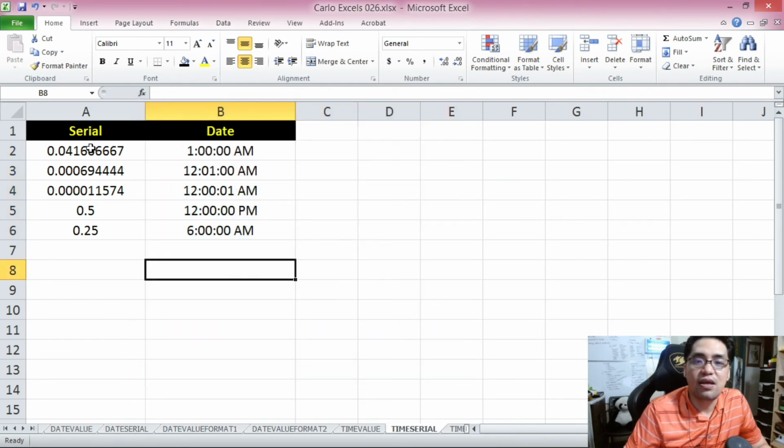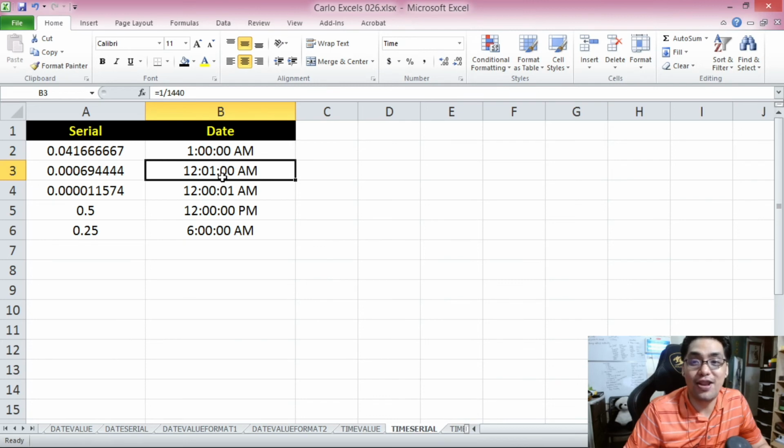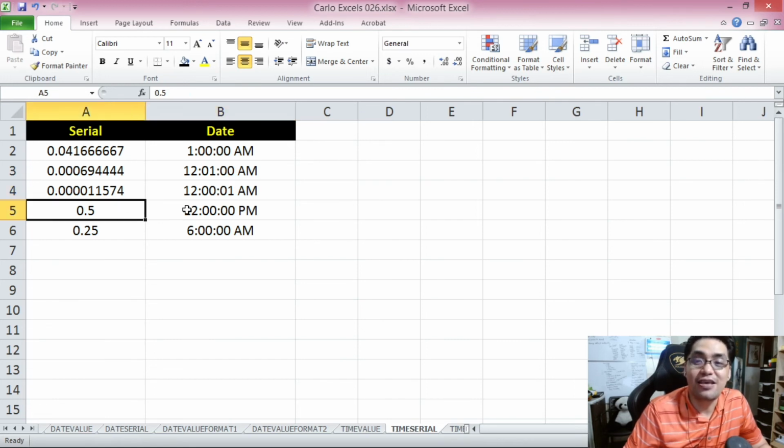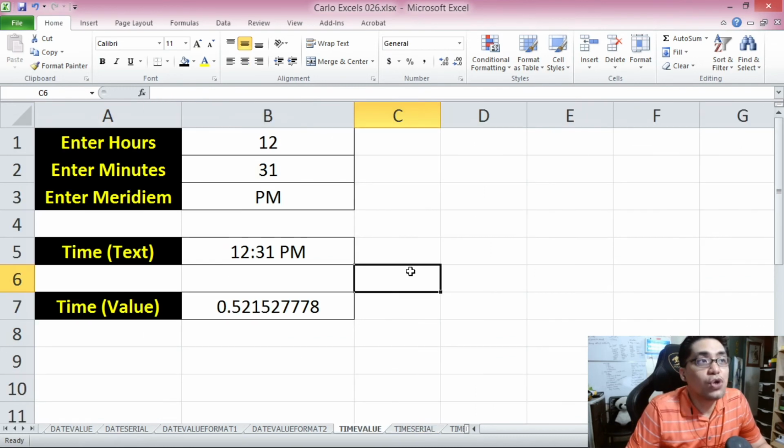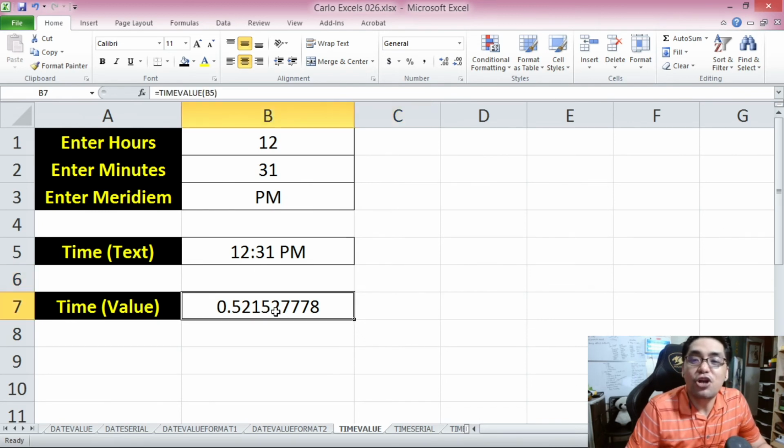So we'll see here, this is 1 a.m. This is 12:01 a.m. because that's 12 a.m., the start of the day, plus 1 minute. And then you have the start of the day plus 1 second. Half of a day is exactly 12 o'clock p.m. and 1/4 of a day is 6 o'clock a.m. So going back to this example here, 0.521527778 is how Microsoft Excel stores 12:31 p.m.